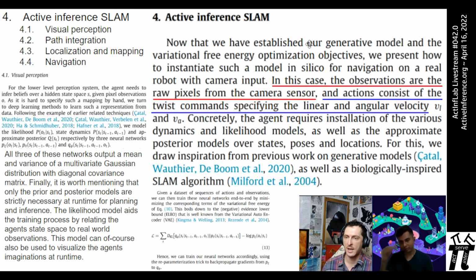So they write, now we've established our generative model in the variational free energy optimization objectives. We present how to instantiate such a model in silico for navigation on a real robot with camera input. So it's kind of interesting because in silico often means we only simulated it, but here it means we implemented it on a silicon processor. Yeah, in a real embedded situation. And so the observations are the raw pixels from the camera sensor, and the actions consist of the commands specifying the linear and angular velocity.